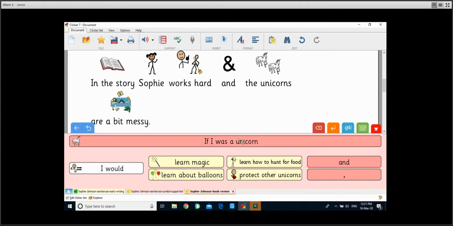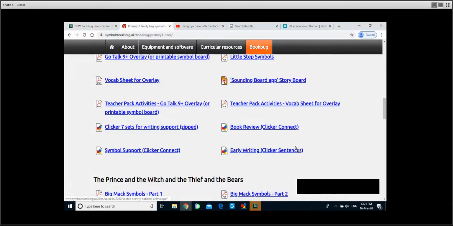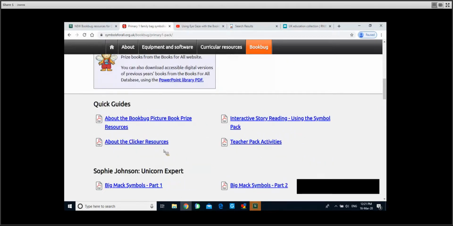The other thing to mention actually is all these are eye gaze accessible as well. Within the Clicker 7 eye gaze settings, you can access the grids and you can use them with learners who have eye gaze as an access method. Now I'm just going to go back to the Symbols for All website here just to show you that there is a nice quick guide about how to use those Clicker resources, and that's one of the links that I've got on the desktop there, just taking you through what's available and how to download them.